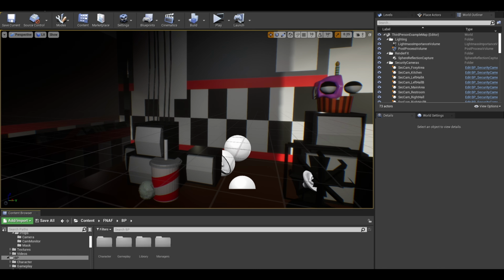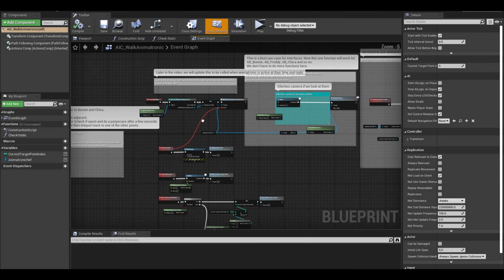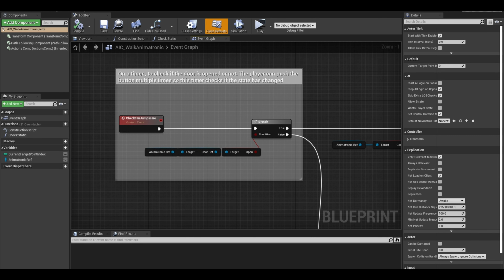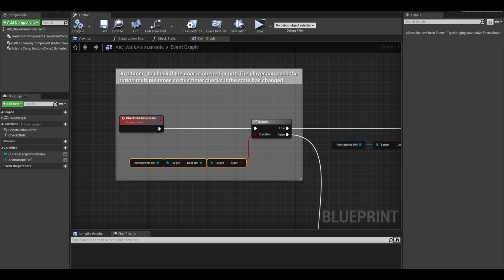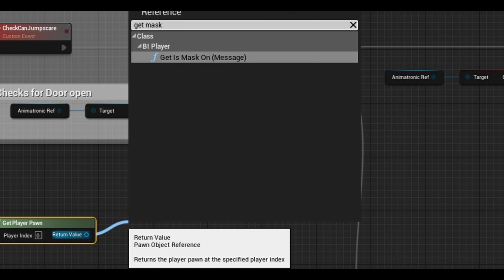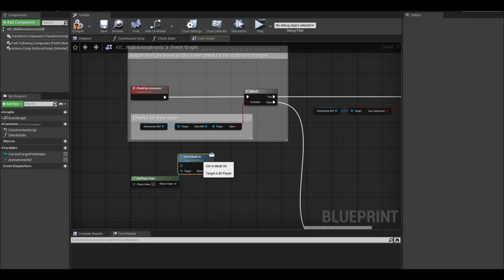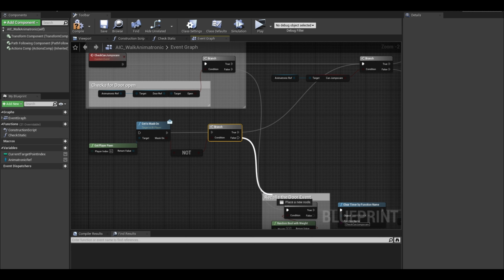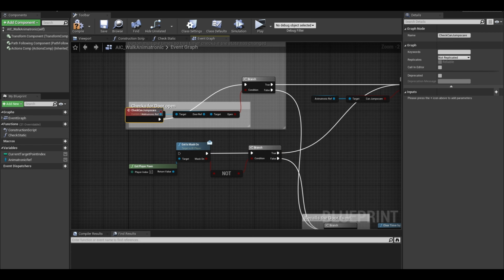Now I want to make sure AI interacts with this feature. Go to your AI controller. Find where your jump scare check code is. You probably have a branch that checks if door is open. An alternative is that we can get player pawn, get our mask on, get the not boolean and then connect that to a branch. If our mask is not on, we can go to the jump scare code on true. If our mask is on, we can just set that to false and ignore jump scare.